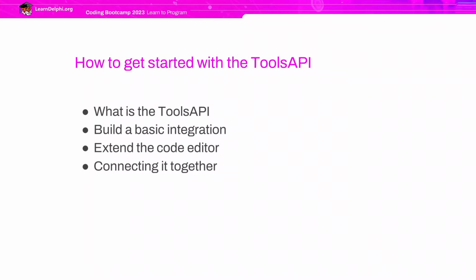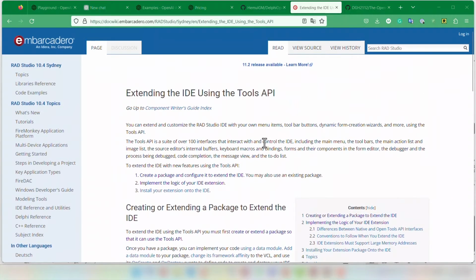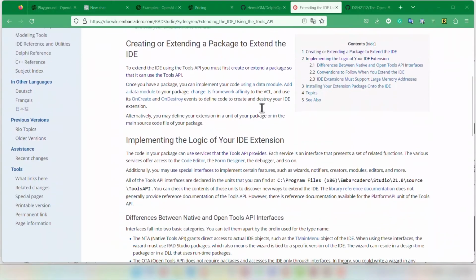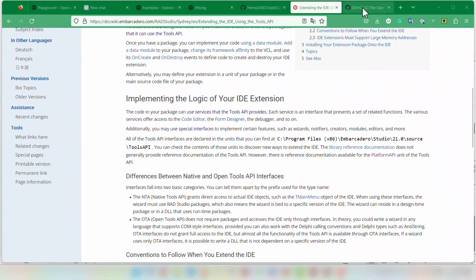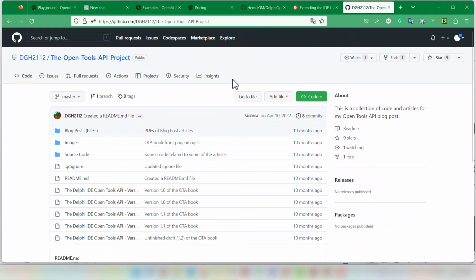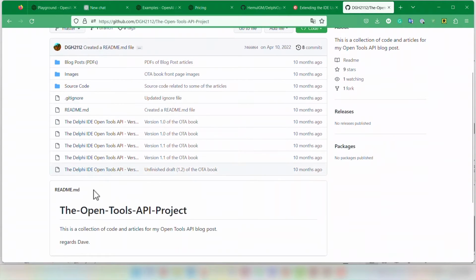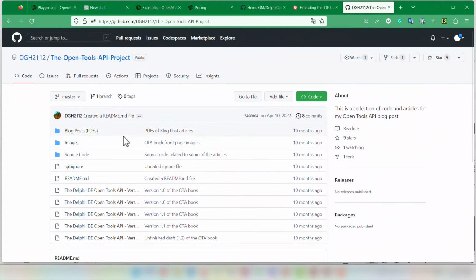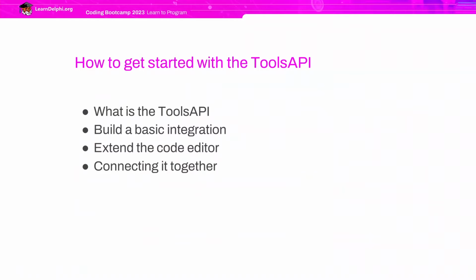We do this using the ToolsAPI. The ToolsAPI in Delphi is the way to build additional functionality in Delphi. There's some information to find here at Embarcadero's website, but even better is this GitHub page with David Hoyle's updated version. All right, so our goal today is simple: integrate into the IDE the code that I showed you earlier to connect to the OpenAI API.